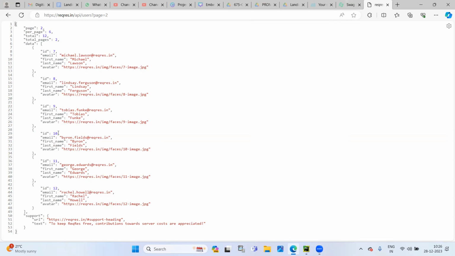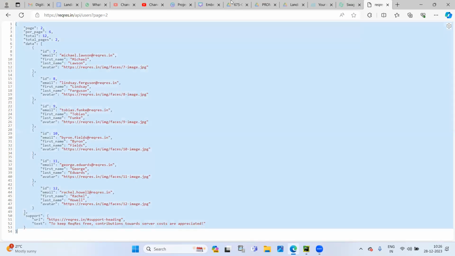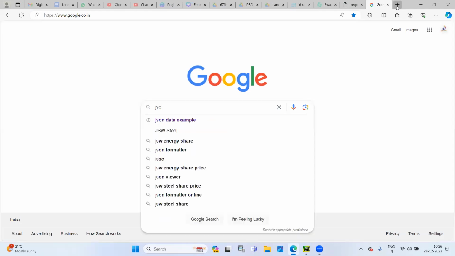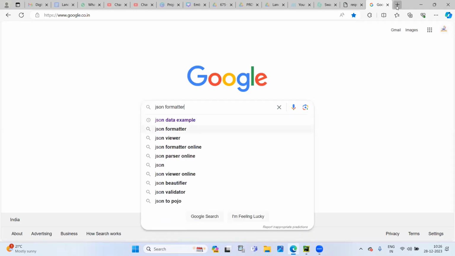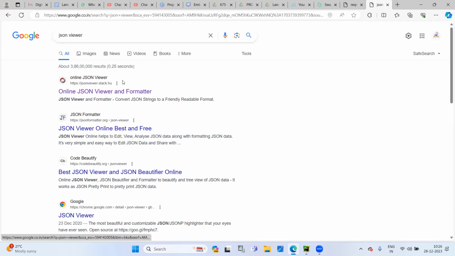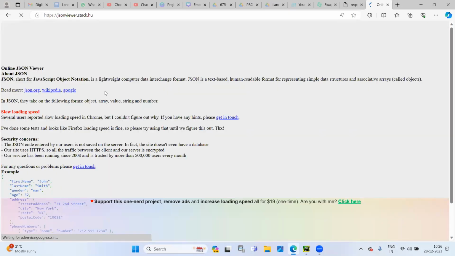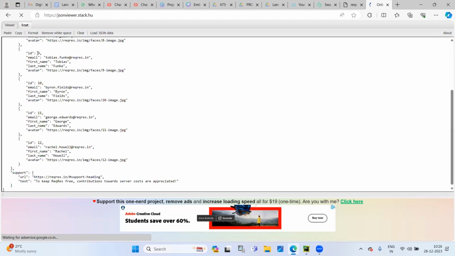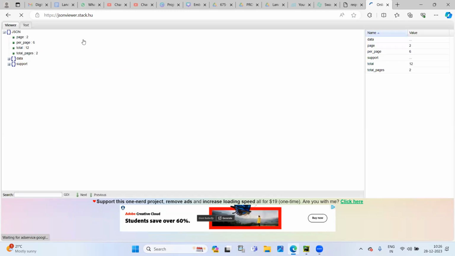If you want to see this data in the form of a tree, you copy the entire data, go to the internet and search for JSON Weaver. You see, JSON Weaver is a software. You click on it, paste the entire data here, and you see the Weaver now. Are you seeing, guys? The data will be shown in the form of JSON.